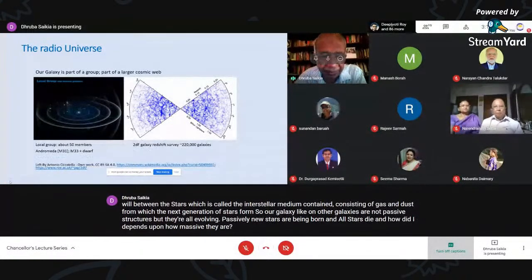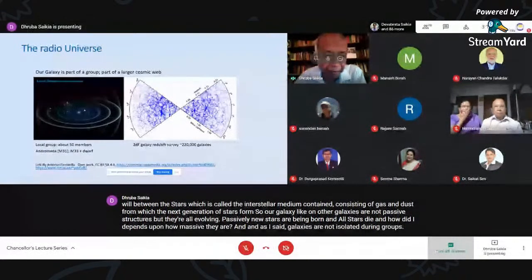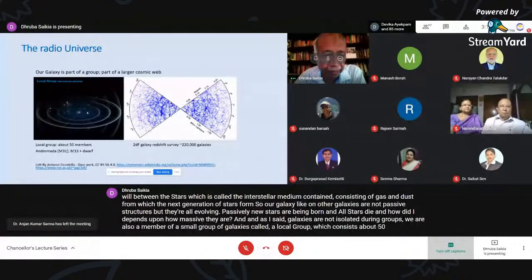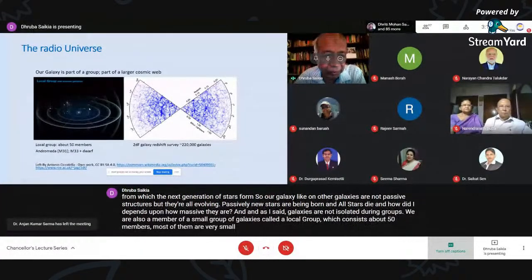And as I said, galaxies are not isolated, they are in groups. We are also a member of a small group of galaxies called a local group, which consists of about 50 members. Most of them are very small galaxies called dwarf galaxies.